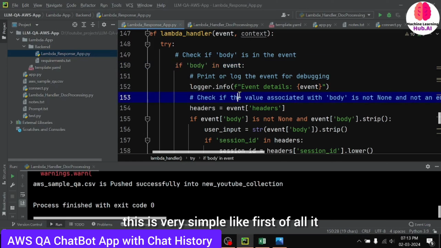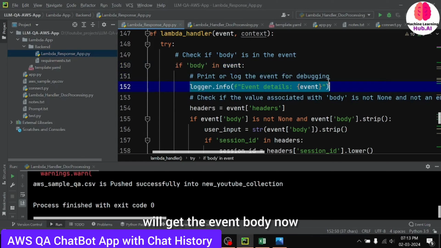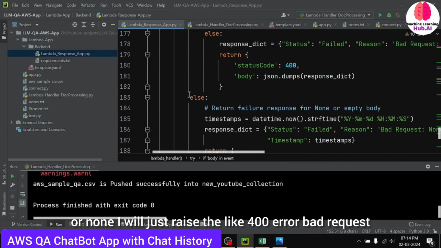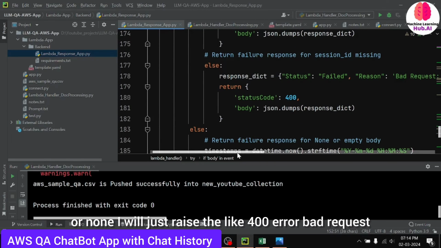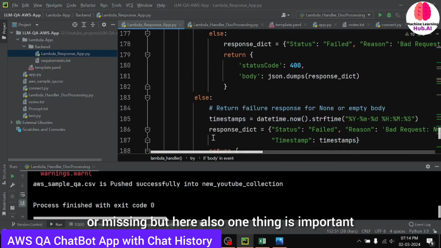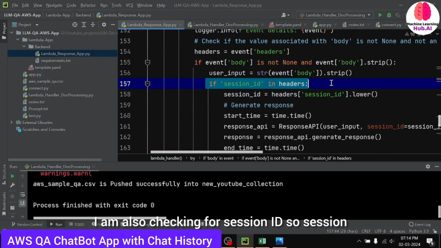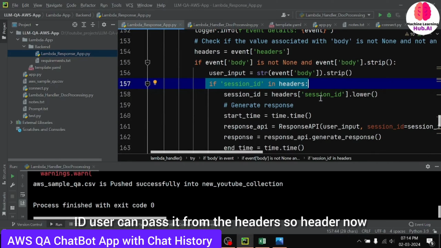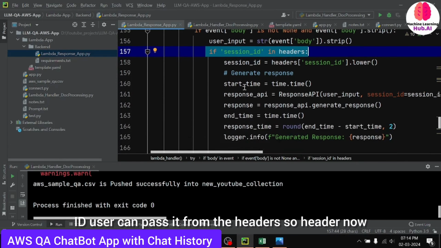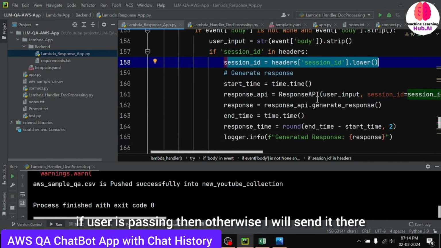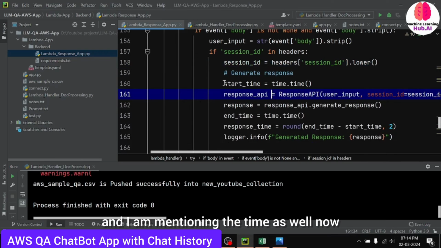And this is the Lambda handler. This is very simple. First of all, it will get the event body. If the event body is empty or none, I will raise a 400 error, bad request or missing. But one more thing is important: I'm also checking for the session ID. The user can pass the session ID from the headers. From the header I will get the session ID value if the user is passing it, otherwise I will generate the error. I'm mentioning the time as well.